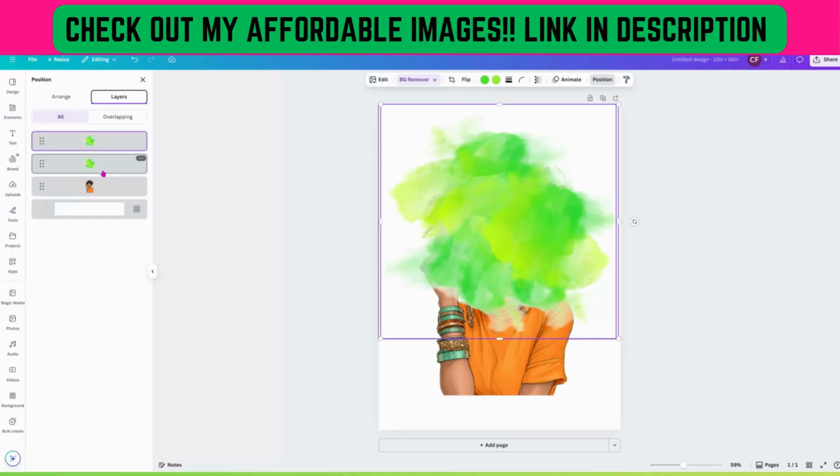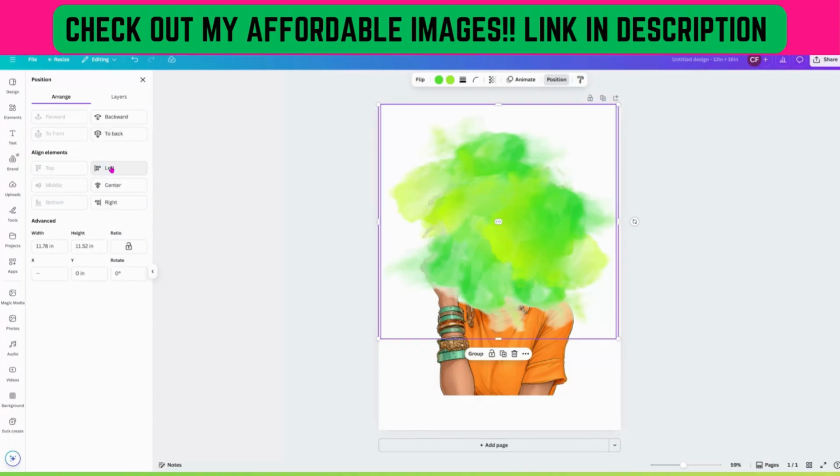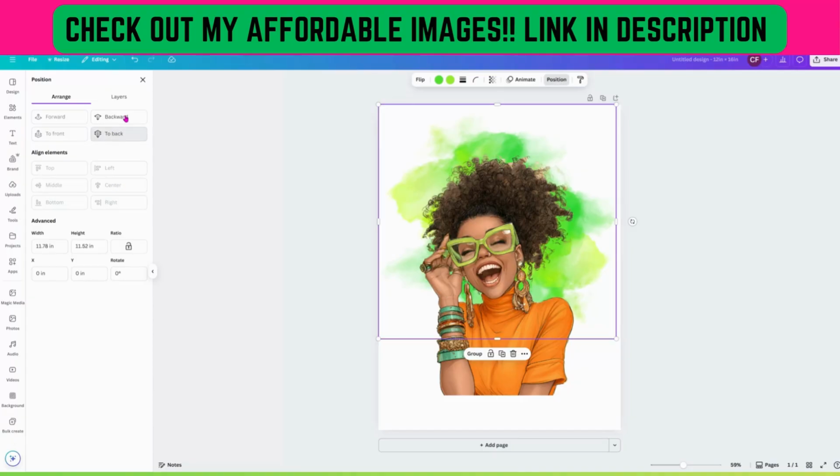Okay, so I'm going to hit the shift key and select both of them. And I'm going to click on arrange, and I'm going to arrange them both to the left so that they are even. And I'm going to put them both in the back. Let's see, did it go to the back? It should. Okay, it went to the back.